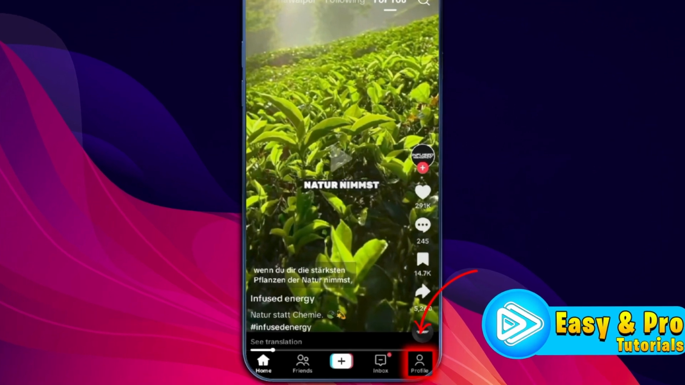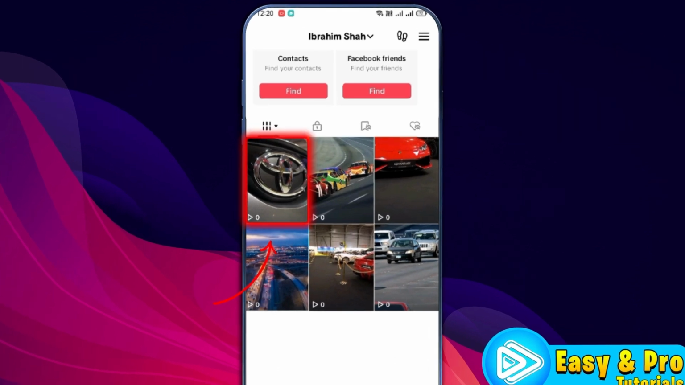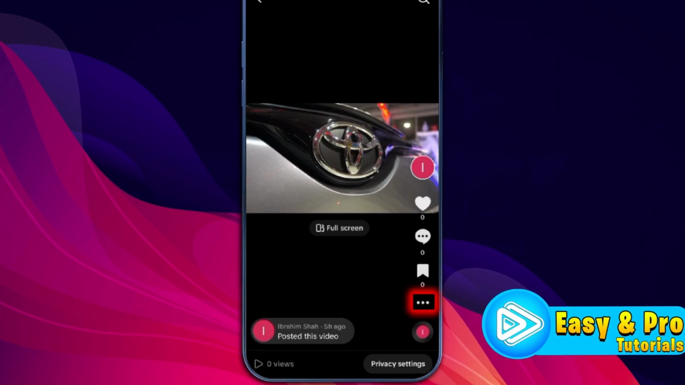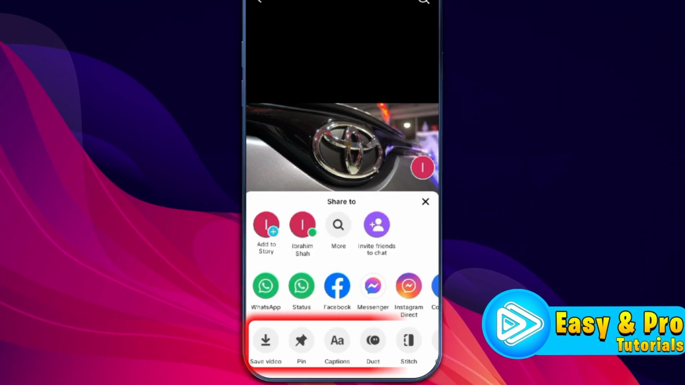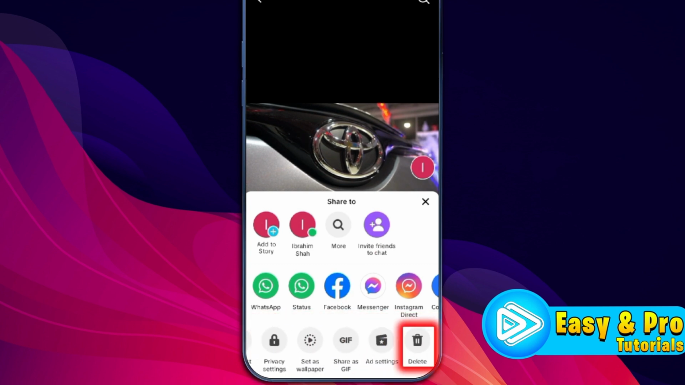You need to click on this profile that's showing on the bottom right side, and here you can see your uploads. Open any of the videos, and on the bottom right side, you will find these three dots. Click on that, and you will find some options at the bottom like save video, pin video. You have to drag it to the left side, and here you will find the delete button.